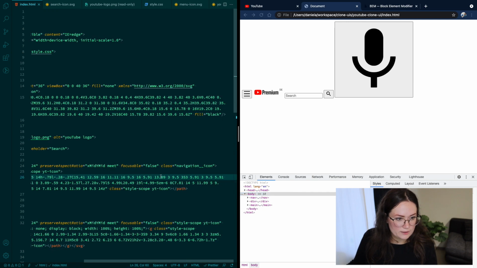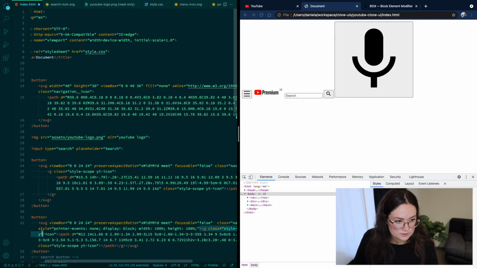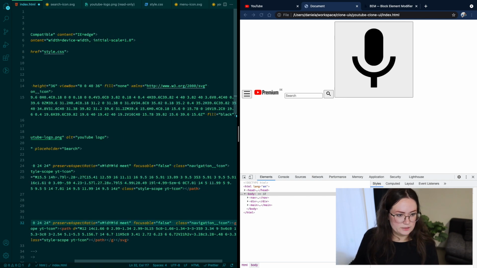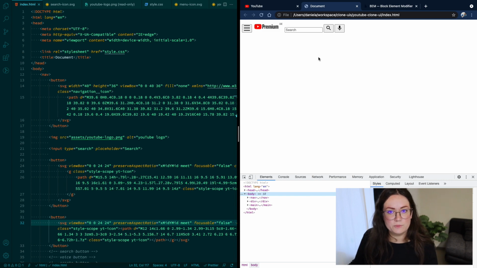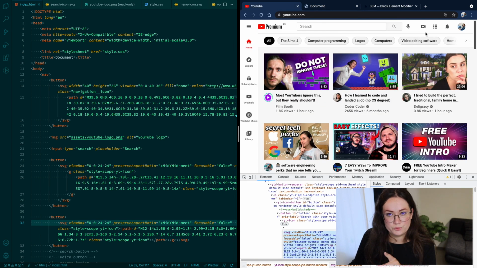And then you're going to apply the class navigation icon. You can remove this class that YouTube has because we're not going to be using it, and you can remove this inline style that they give. Save it, refresh it, and there you go. Now I'm going to do the same for those 3 icons. See you in a second.